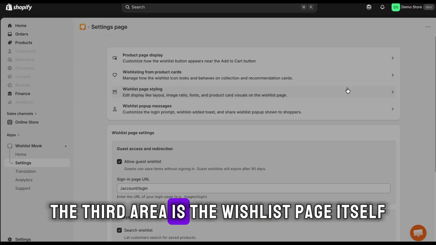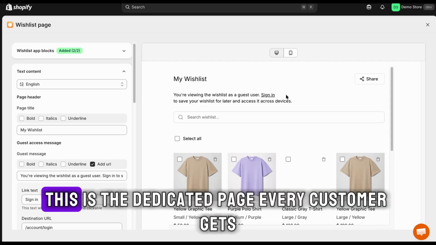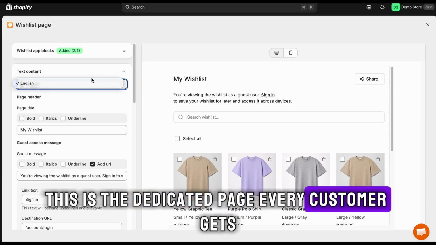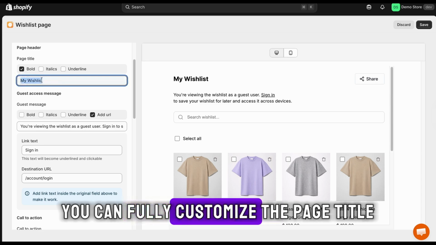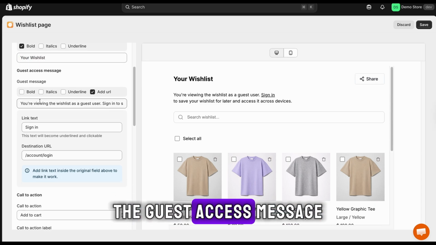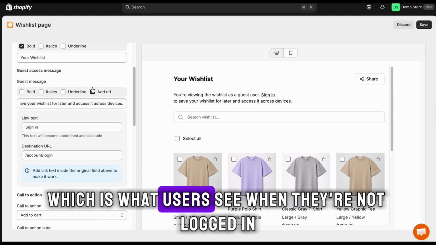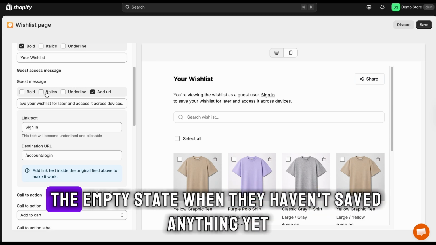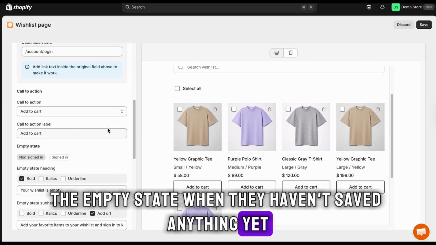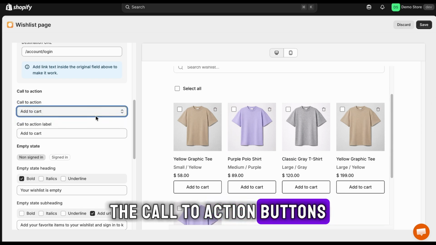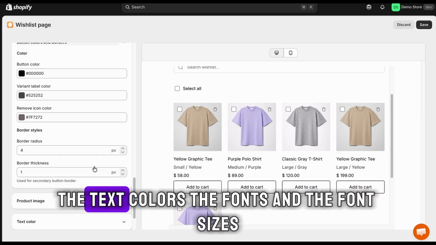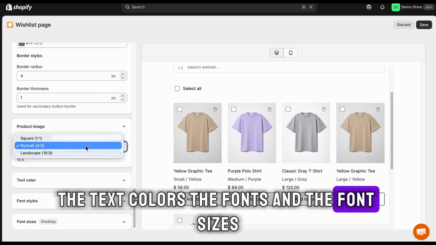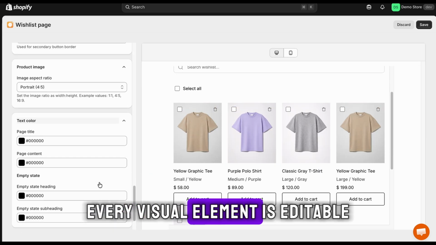The third area is the wishlist page itself. This is the dedicated page every customer gets where they can see all the products they've saved. You can fully customize the page title, the guest access message, which is what users see when they're not logged in, the empty state when they haven't saved anything yet, the call to action buttons, the border styles, the product image aspect ratio, the text colors, the fonts, and the font sizes. Every visual element is editable.